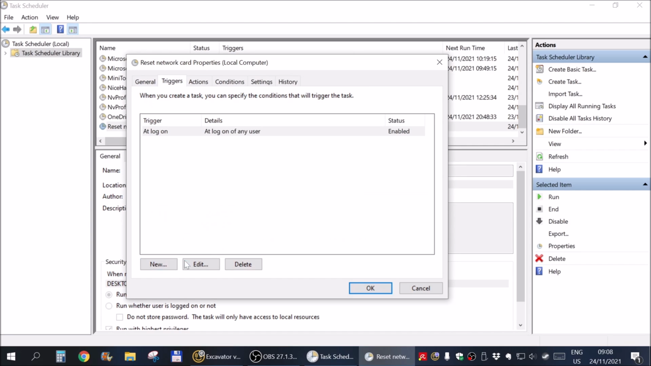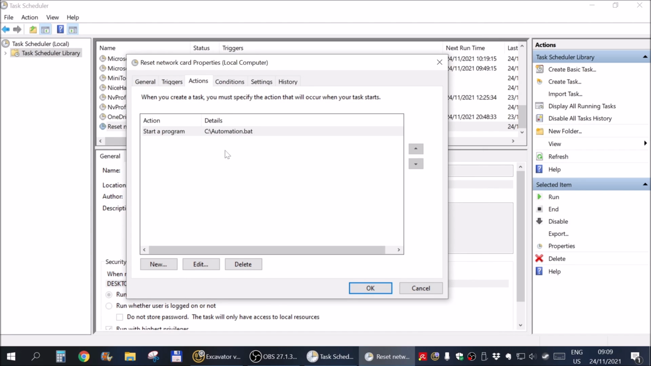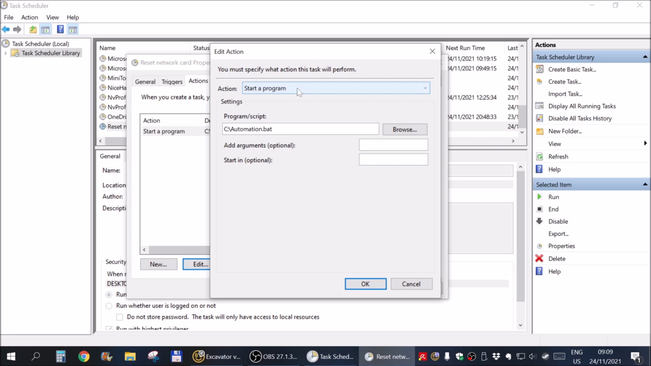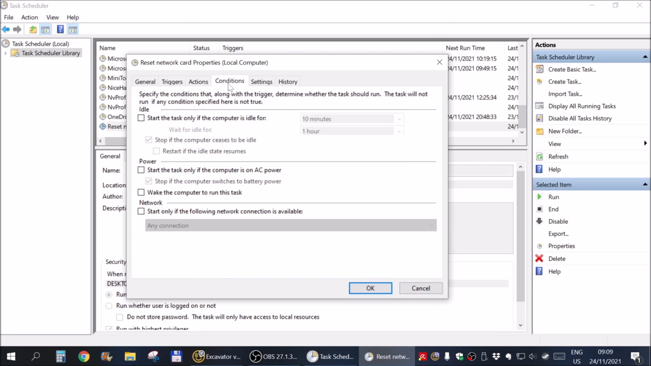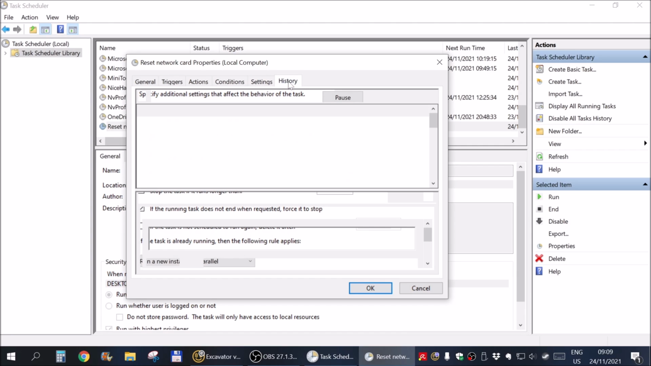Triggers. At logon, not at startup, any user, as you can see here. No delay, no nothing, enabled. Actions. This is the file that we are actually running. Let's see, edit, maybe there's something here. No, not really. Conditions. The ones in here, everything unchecked, as you can see. Settings. I changed a few things in here. You can copy them if required.